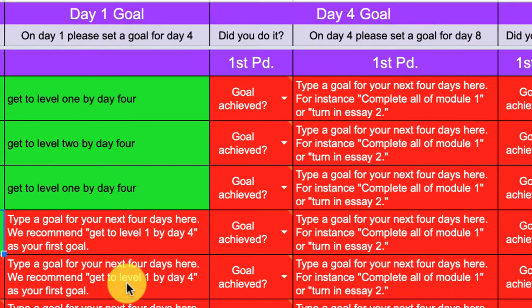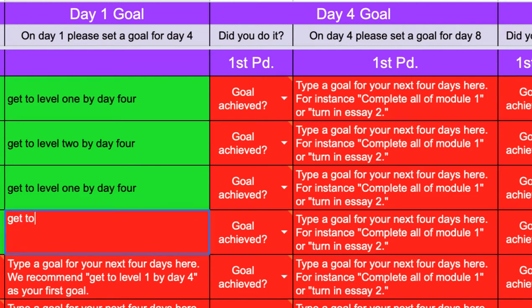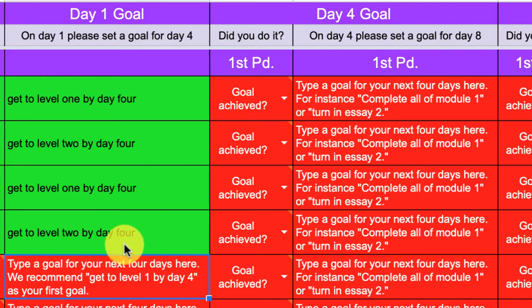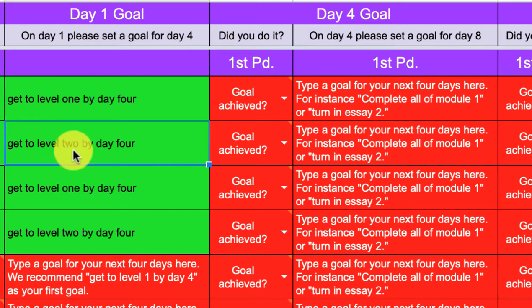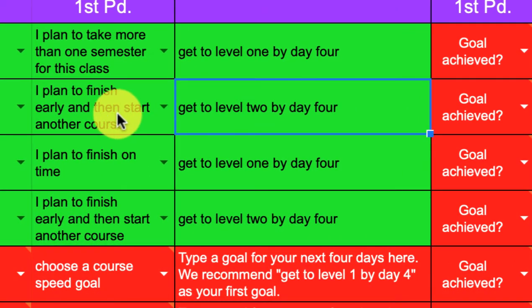Next, you're going to set a simpler goal for where you want to get to by day 4. Assuming that today is day 1 of the semester, then make a goal for how far to get to day 4, and we're going to make this really easy for you. We recommend that you type get to level 2 by day 4. Please make that your goal unless you're going double speed. So let's look up here at Samad Iqbal. Samad Iqbal is a really big overachiever, and he's planning on getting to level 2 by day 4 because he's planning on going double speed and finishing 2 courses in 1 semester.